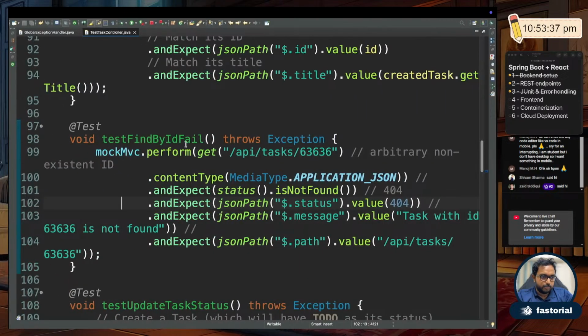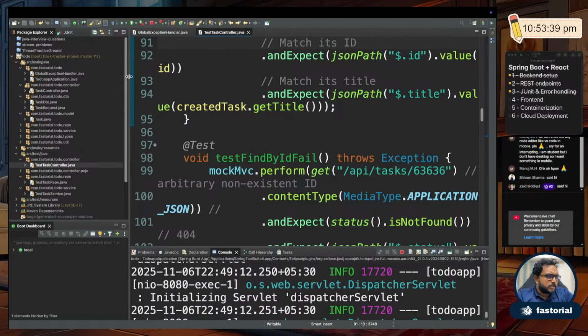Where is Spring Boot? Okay, Spring Boot STS. Zaid Siddiqui said hi. Hi Zaid.